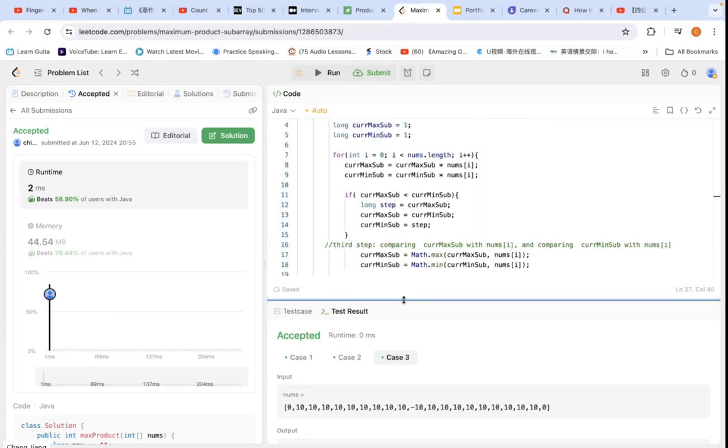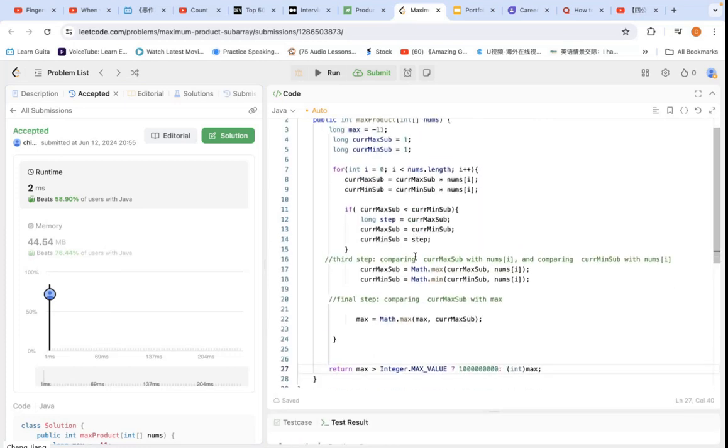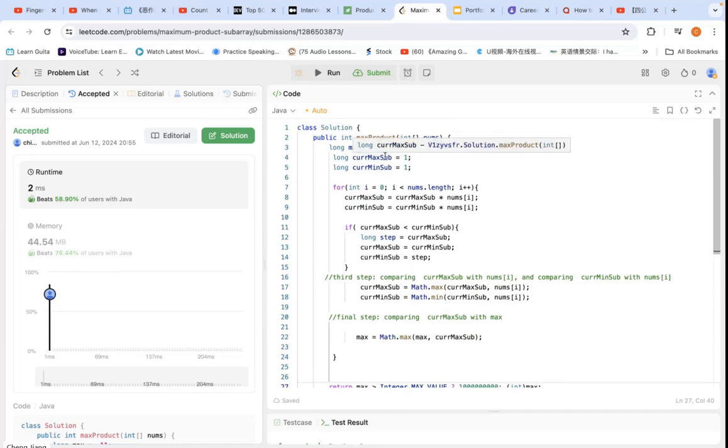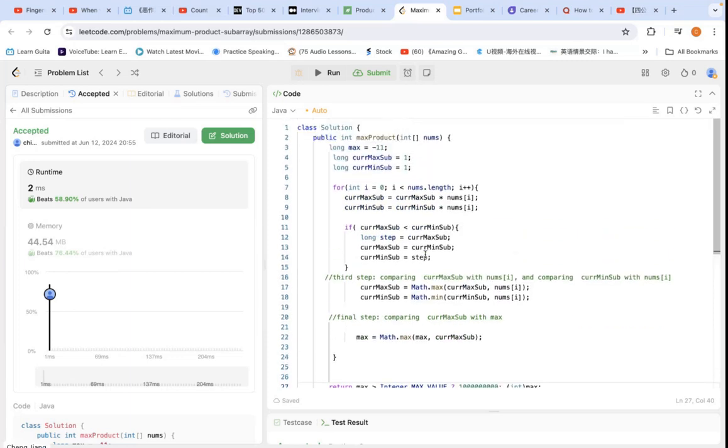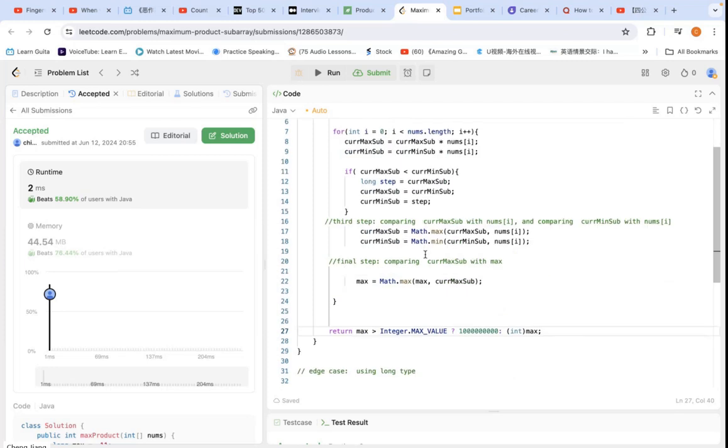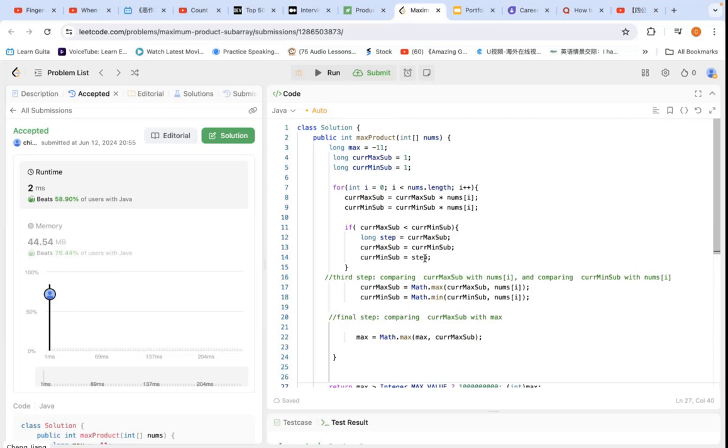So now talk about the time complexity. So I just go through this array only once. So the time complexity is big O of n, n is the number of elements in a given array. And the space complexity is big O of 1 because I didn't use extra memory, like I didn't use the array or hash set, this kind of data structure. So here should be big O of 1.